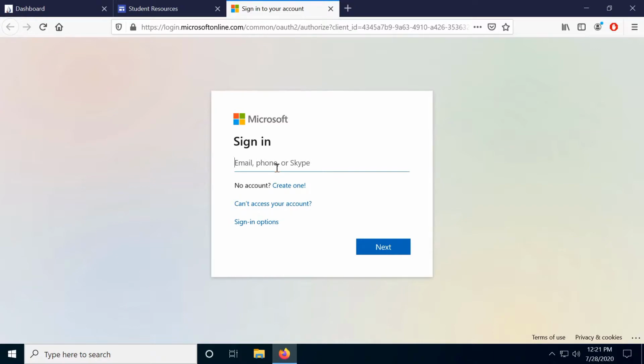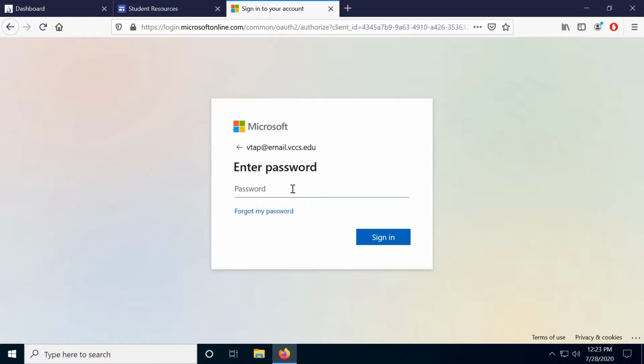Now let's sign into our account. Again, it will be our full VCCS email. If you don't know what yours is, it is exactly the same username as what you use to log into Canvas. If you still don't know what your VCCS account is, there's a username lookup page, which I will link in the video description. So I'm going to take my username, followed by, here's the important part, at email.vccs.edu. Alright, now enter your password.